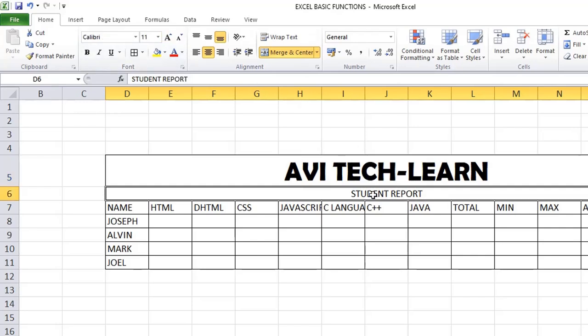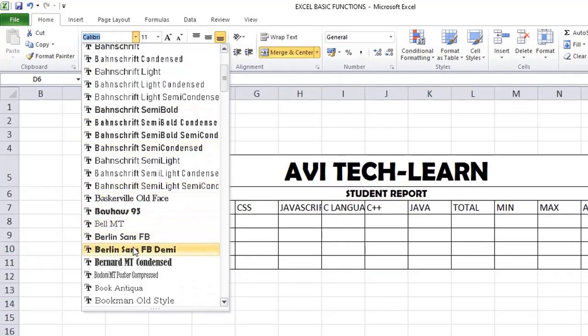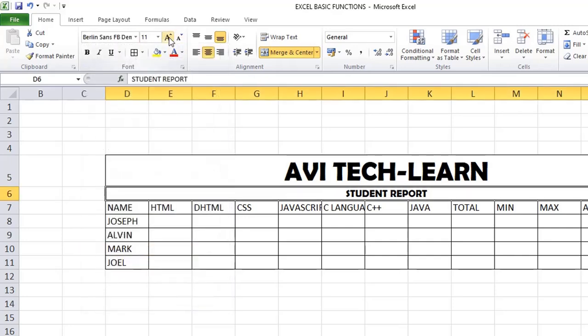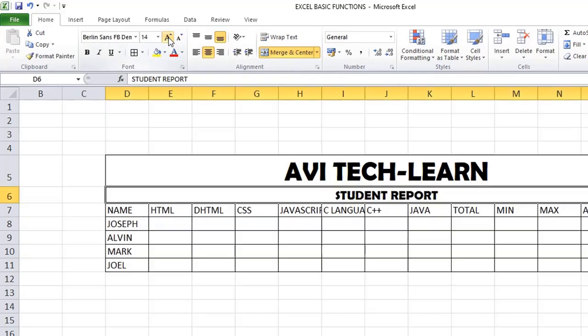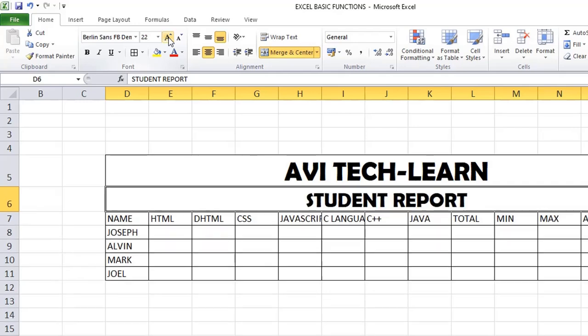The next part is student report. Click on this. Here also I can go back to the font style. I'm going to change the font style. I'm going to keep the same font style, but I'm going to keep the size different, a little less than AVI TECH-LEARN. You can see here.